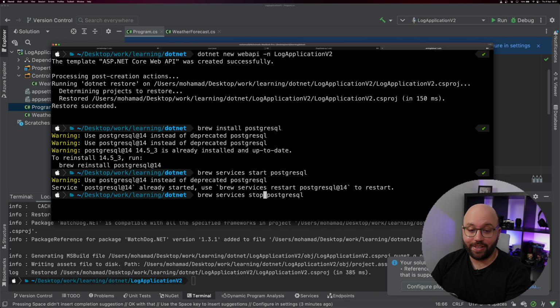We want it running right now, so we don't want to stop it. Once we have done that, the next step is we need to log in to our Postgres. Once we log in, we need to configure it. We need to create a user, we need to create a database, and we make sure that user is allowed to log in. And from there, we're going to have our connection string.